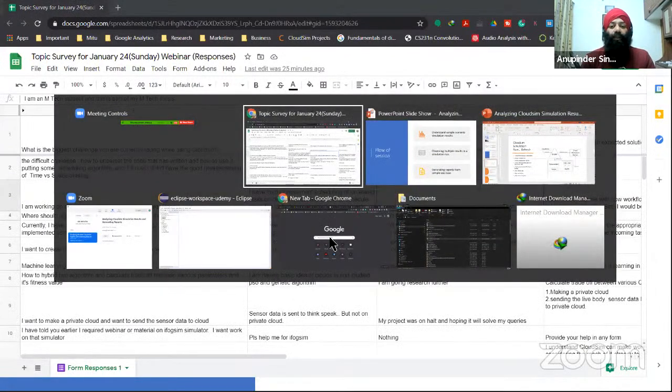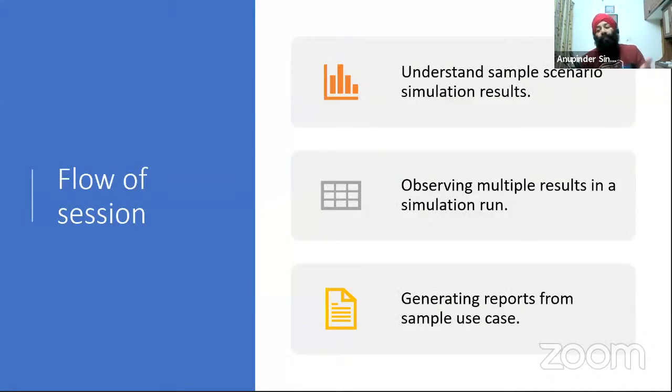On the basis of this, this is the topic I chose for this seminar, because a lot of people have asked how we are going to analyze the results and how we are going to utilize this for generating the reports. So that is why we are here for this.